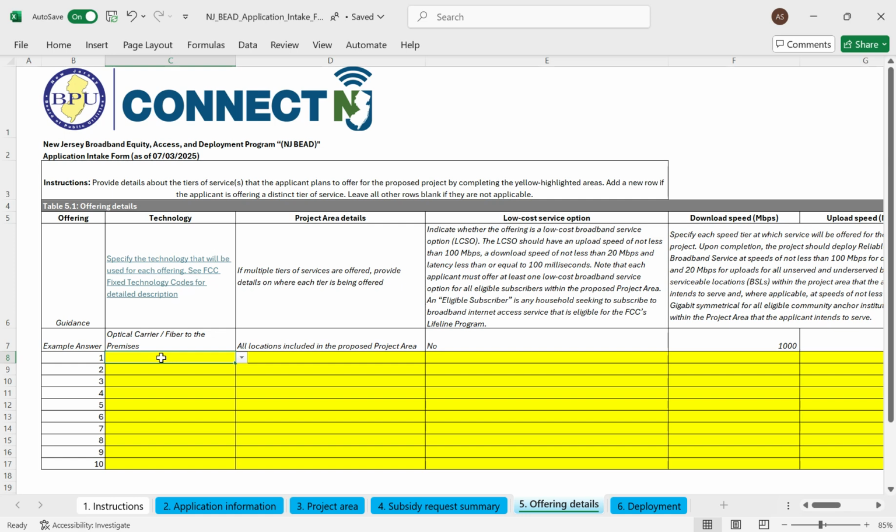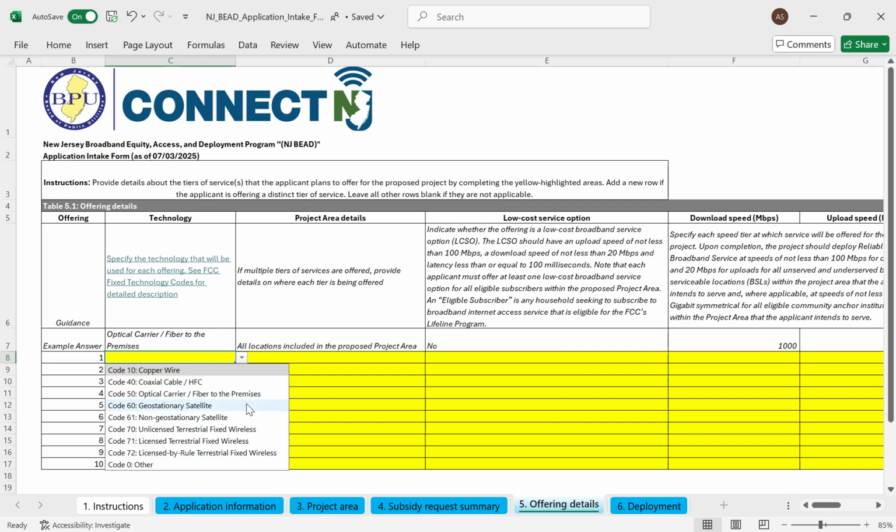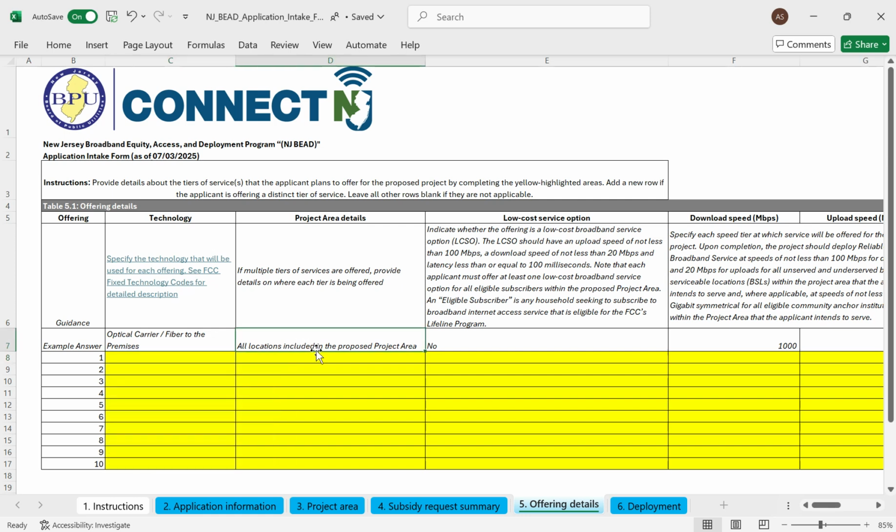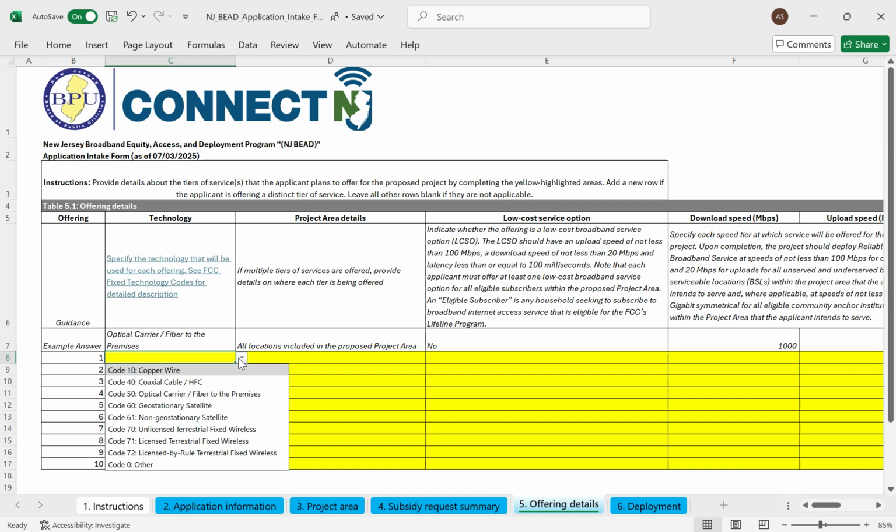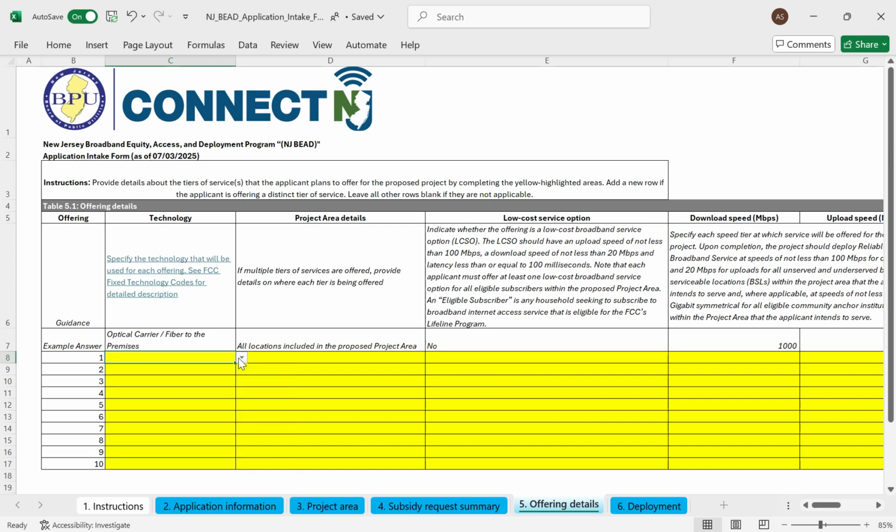For column C, applicants must pick an option from the drop-down menu, shown here, to indicate their project technology of choice. Refer to the FCC technology codes, which are also in the drop-down menu for detailed descriptions. In column D, for each tier of service being offered, applicants must provide details on where each tier is being offered within their project area.